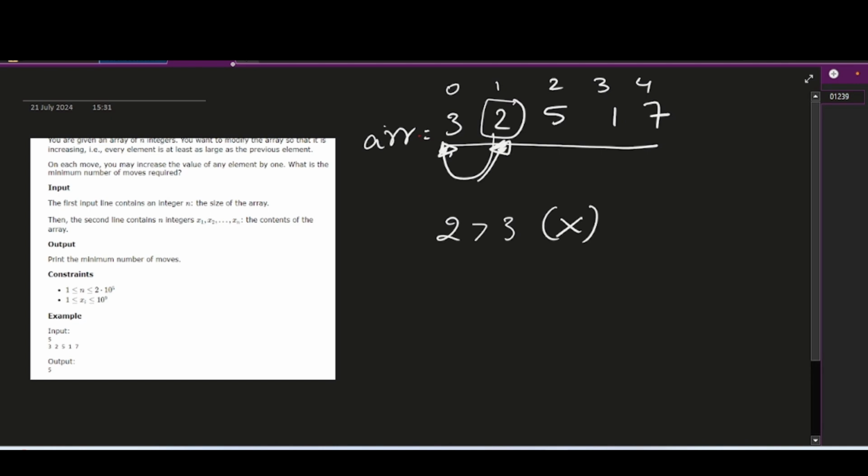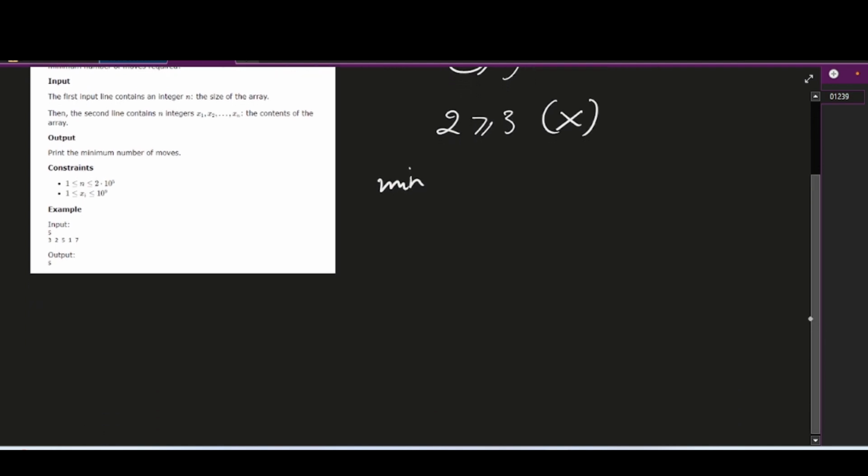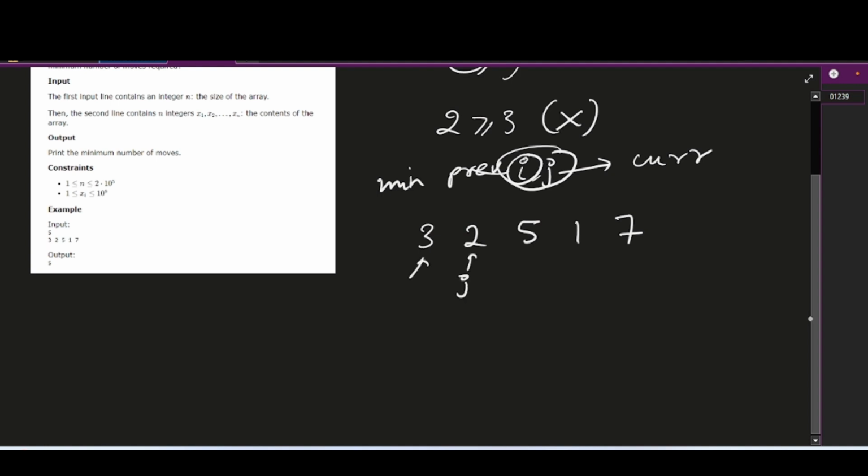So what we have to do is increment the value of 2 until it becomes greater than or equal to 3. Now the question asks: what is the minimum number of moves required for this array to satisfy this condition? So what we can do is use two pointers, I and j, where j is pointing to my current element and I is pointing to my previous element. In this case, my j is over here and my I is over here.